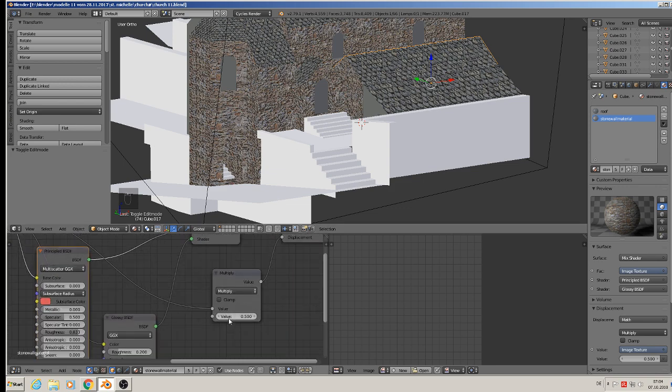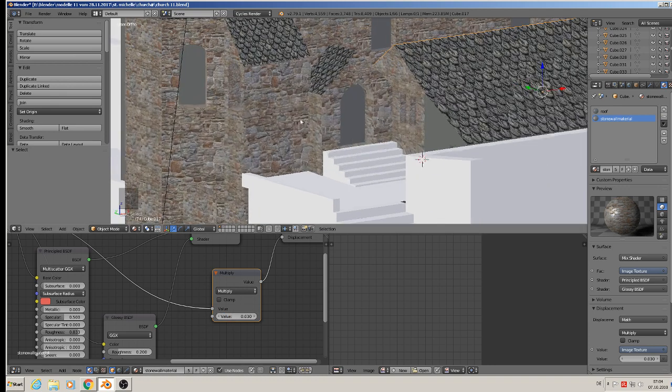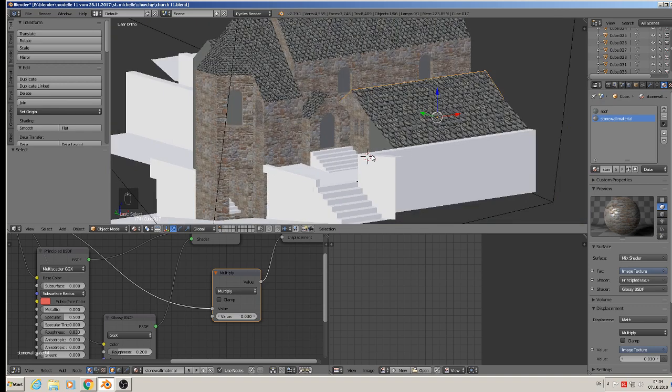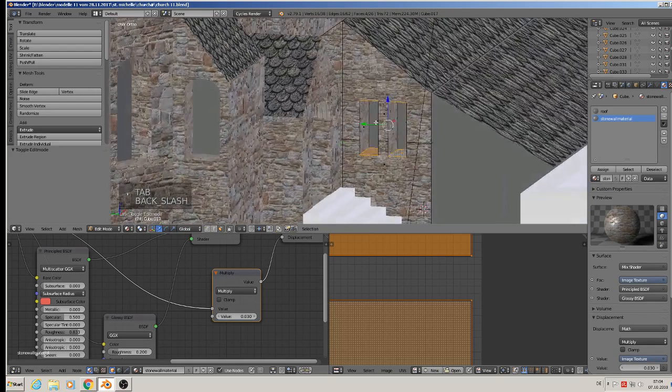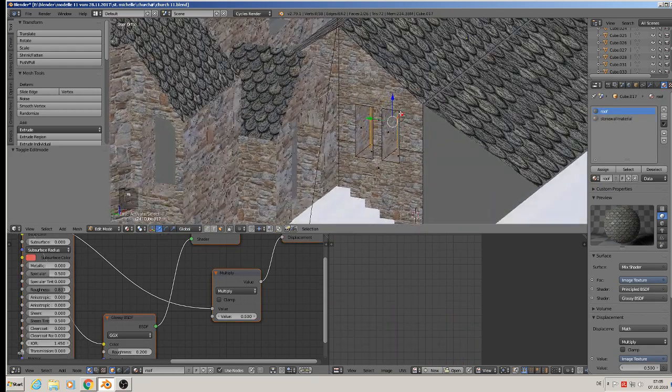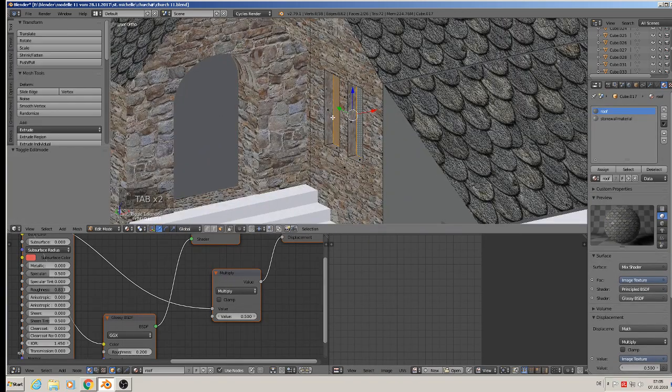So I go here down from the value from the multiply to a 0.3. Then you see it looks better. Good. Here the windows are too deep in, so we bring them more to the front. So the unwrap is now gone, and you have to do it new.